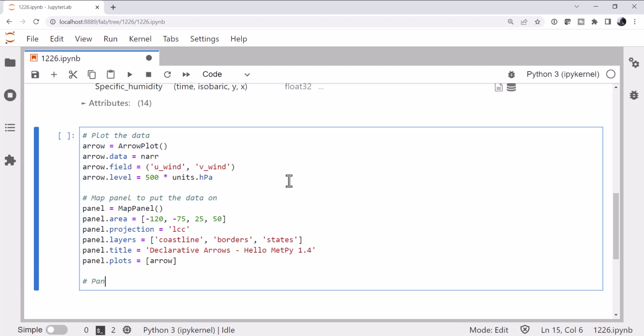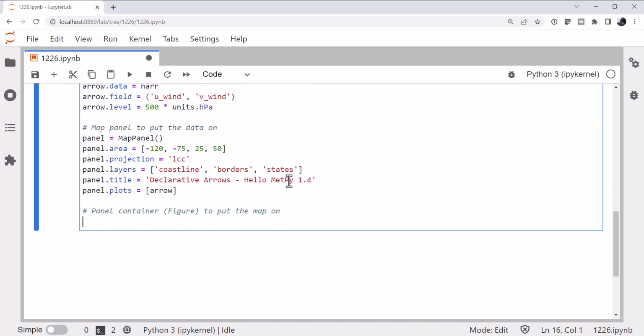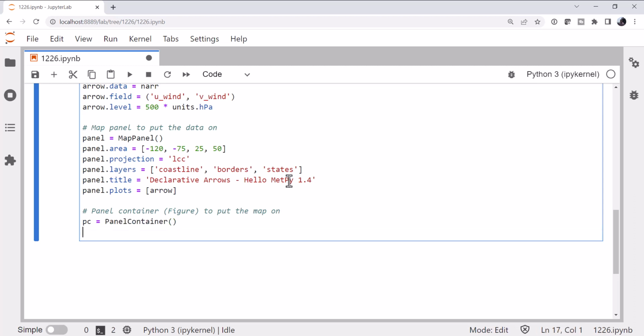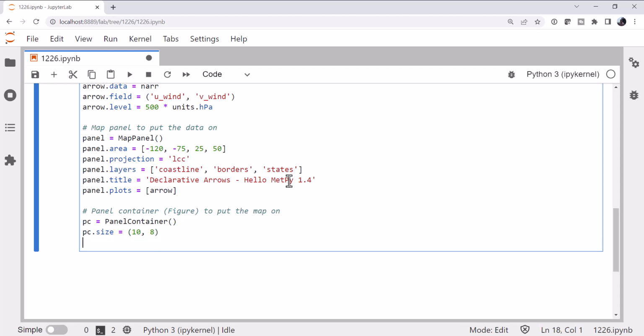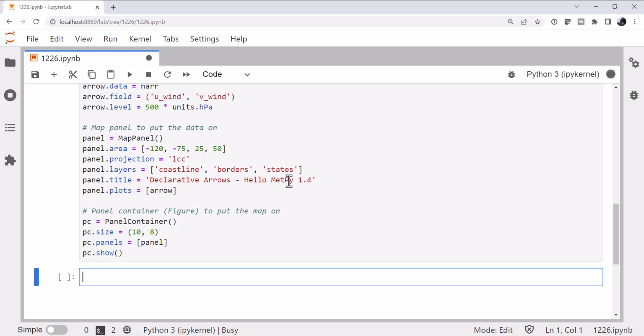And finally, a panel container, like a figure, to put the map on. The panel container is pc. We could set the size of that if we wanted to, something like a 10 by 8. We need to set the panels that we want to show. Again, we just have one, which is panel. And then we call pc.show. And we let that work for a little bit.